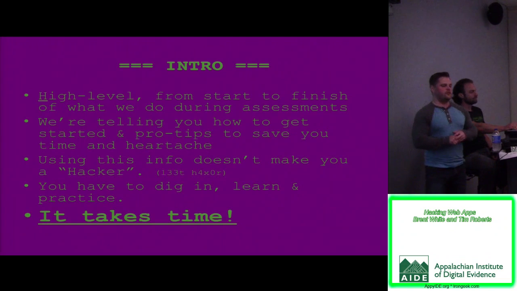Doing this doesn't automatically make you a hacker. It does take time and practice to get familiar with the tools and what they do.